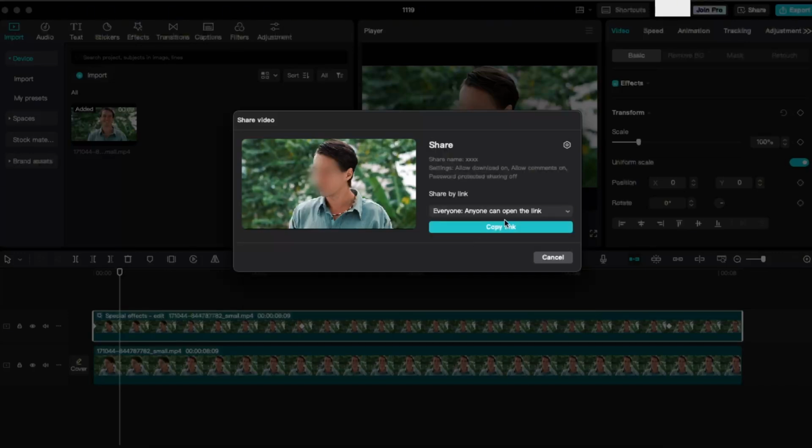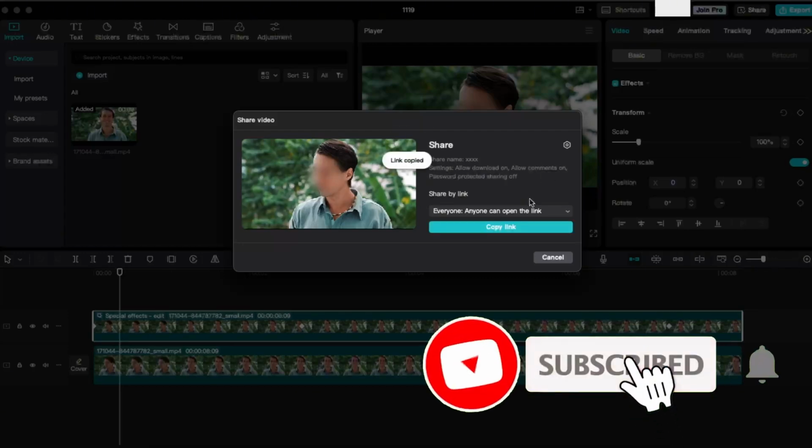And now all you have to do is go ahead and share this link. Anyone can open the link, and if you click space, only members of the space can open the link. Then you're going to copy it and share it with someone else.